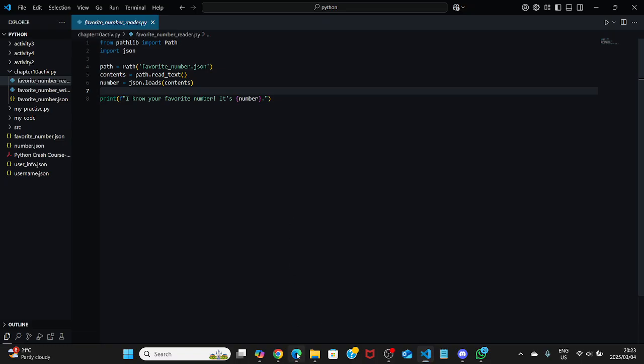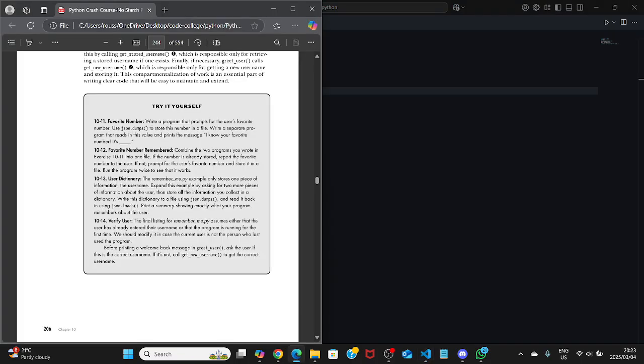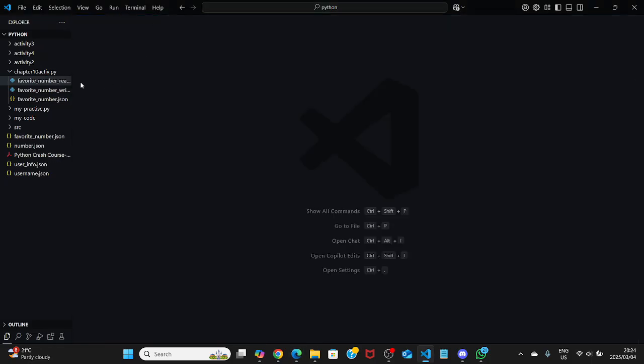Okay. And then moving on, we've got 10.12. Favorite number remembered. Combine the two programs you wrote in exercise 10.11 into one file. If the number is already stored, report the favorite number to the user. If not, prompt for the user's favorite number and store it in a file. Run the program twice to see that it works.